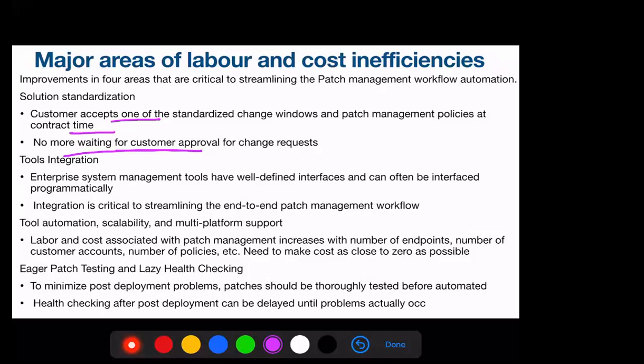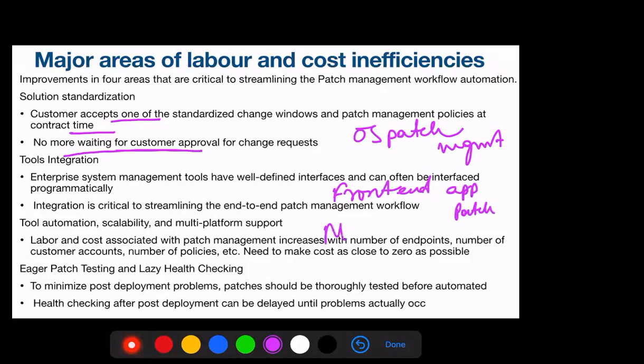So what is tool integration? How many types of major patches do we need to consider? One is the OS patch management. Then front-end application patch management. Middleware. And then backend, right?